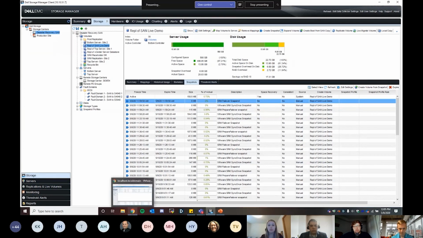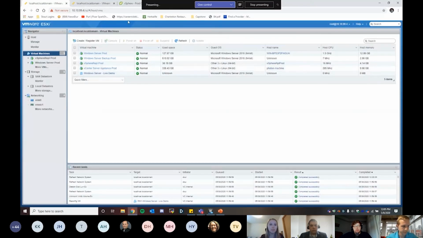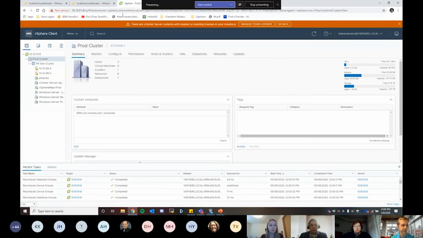Now we'll jump over to the vSphere web client where Ben will explain to us his part. Okay, so today I'm going to show the vCenter server that we have deployed at our production environment. As you can see, this user interface gives us control over pretty much everything relating to our servers.